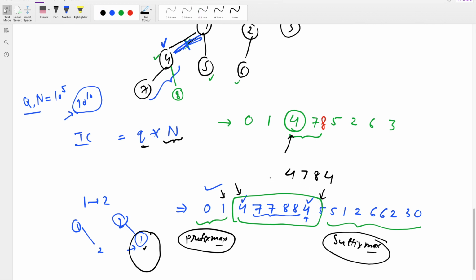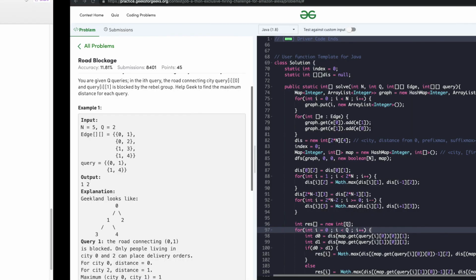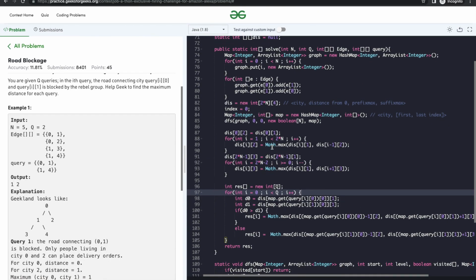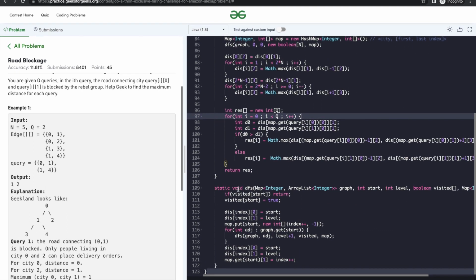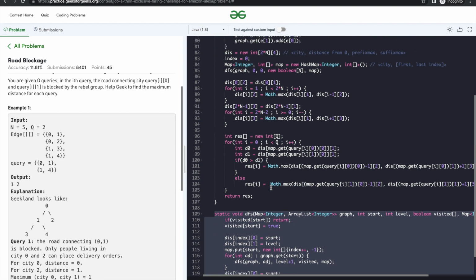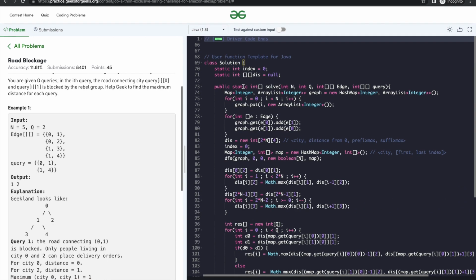Let me quickly show you the solution. Okay, so here what I did is I'll start from DFS. Before that, one more thing I wanted to say. These are the few structures I took. One is the distance. So here these are the matrix of 4 columns. In each column what I am storing is: the first column value is the city, the second value is the distance from the origin 0, the third is the prefix sum, and the fourth is the suffix sum.